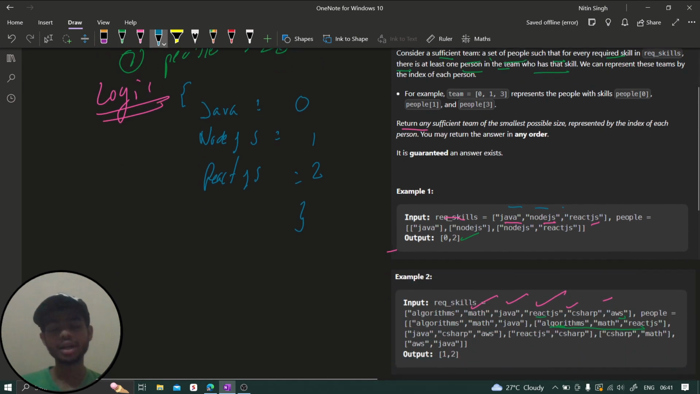0, 1 and 2. Now I have people, right? The first person, person 0, has the Java skill. The next person has the Node.js skill. The next person has, I would say, Node.js and React.js skills. Now how will I get to know which people I need to take and which people I should not take, right? For this we are going to map it. So I will say this is skill 0, skill 1, skill 2.